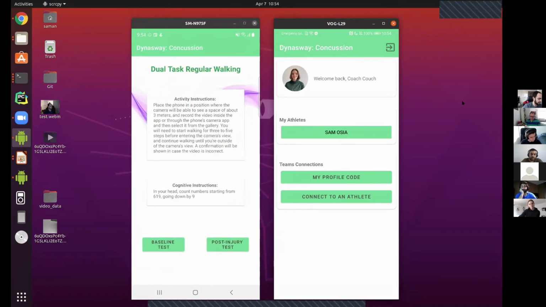So if I click on it, the instructions tell me to record myself for a distance of about 3 meters in front of the camera and upload it. But I also see some cognitive instructions to count some numbers. Coach, why am I doing that? So this is what I like about this app. It makes it just that one step more difficult. So while you're focusing on counting the numbers, you're not focusing on adjusting your velocity. So it gives us true post-injury velocity.